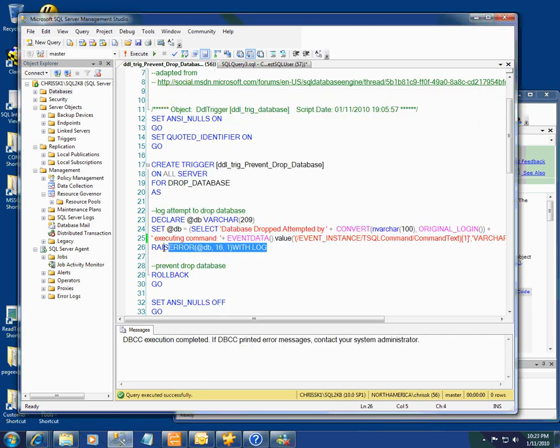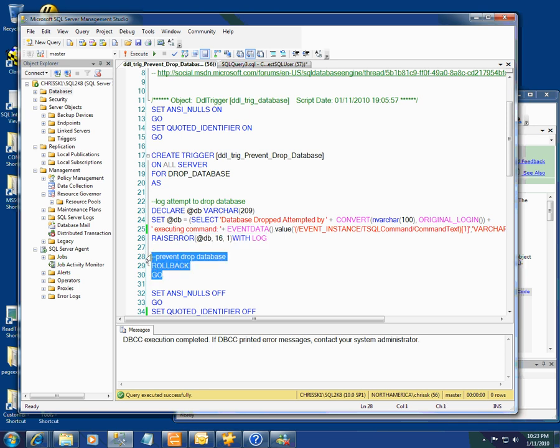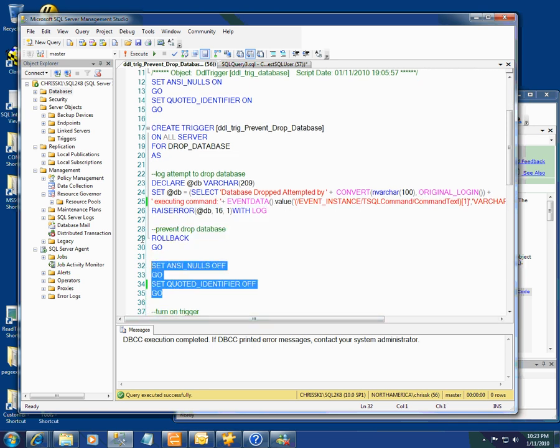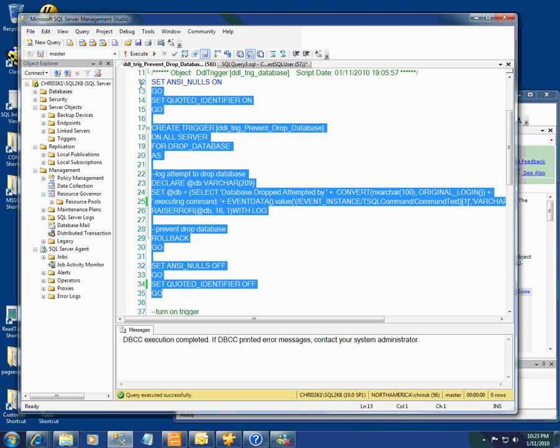What I'm going to do with that variable is use the RAISERROR function to write the output from that to the SQL Server error log. And then as you can see, the trigger does a rollback to prevent the drop of the database. Let's go ahead and set this up and give this a try. Going to go ahead and execute it.